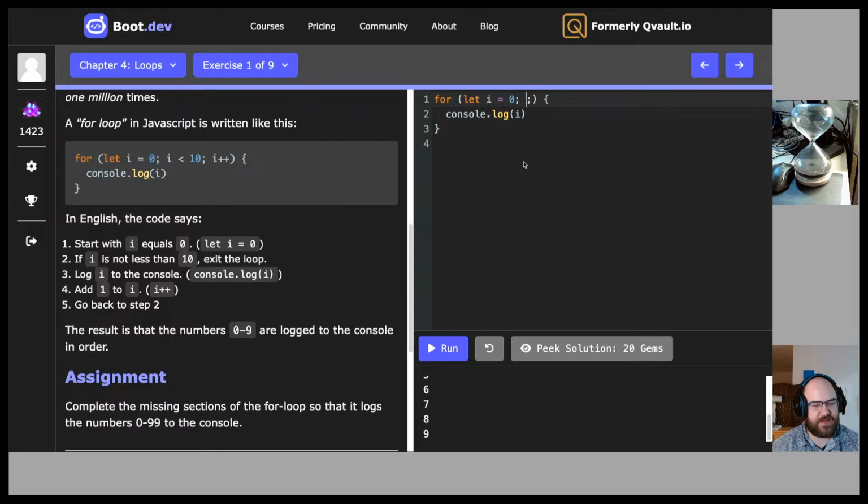So we want the numbers 0 through 99. So I'm going to make a mistake here. I'm going to say I less than 99. And then let's move on to the last part. What do we want to do? We want the numbers 0 through 99. So we can use I plus plus. And let's just run that.